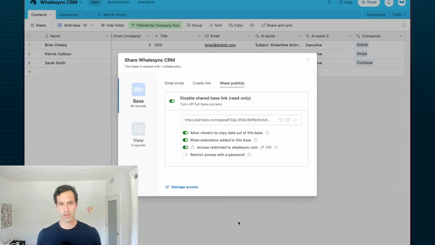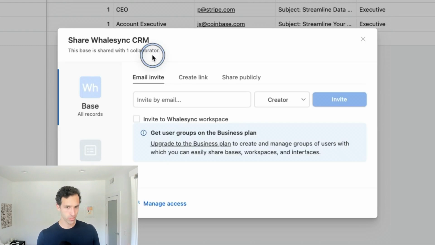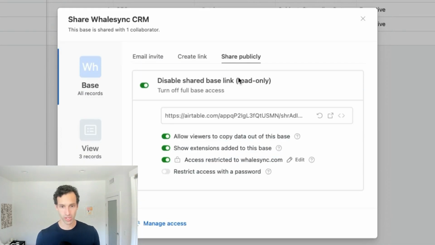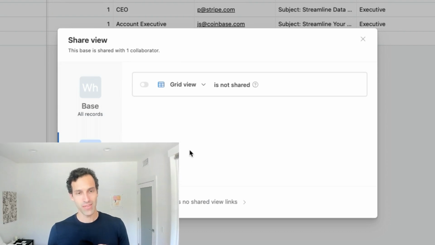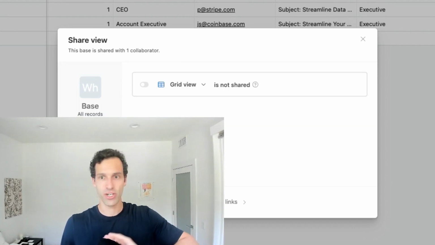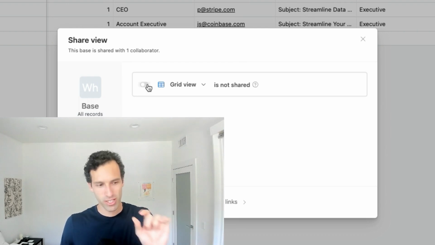Now let's talk a little bit about shared views. So to date, everything we've talked about has been about sharing a base, right? Whether it's with a collaborator or publicly. This is giving people access to everything, all of the tables, all of your data in your base. A shared view is a much smaller slice of sharing and collaboration, right? And the idea is to say, maybe I don't want to share all of my data in the base or even all the data in a table. I just want to share a small snippet.